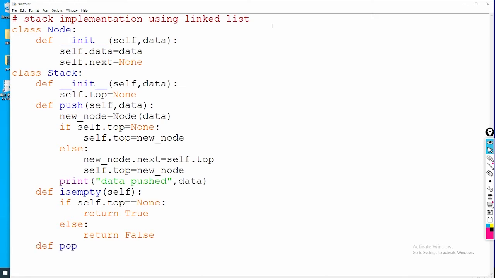Def pop. Now I'll write my pop method. This method will be using this isEmpty method. So here I want to make pop a member method of the class. So I'll write here self. Now before writing, let me check my driver code. My class is over.